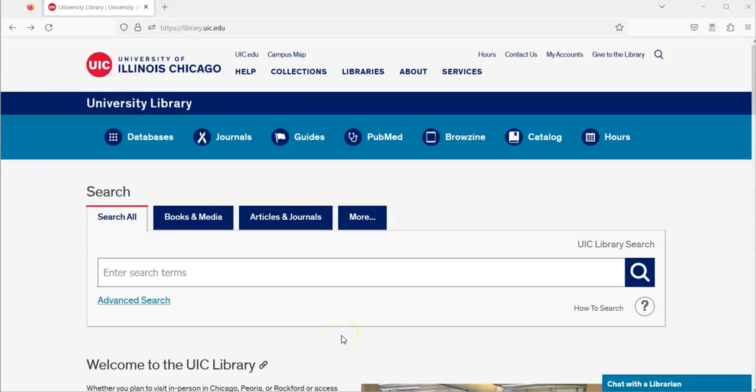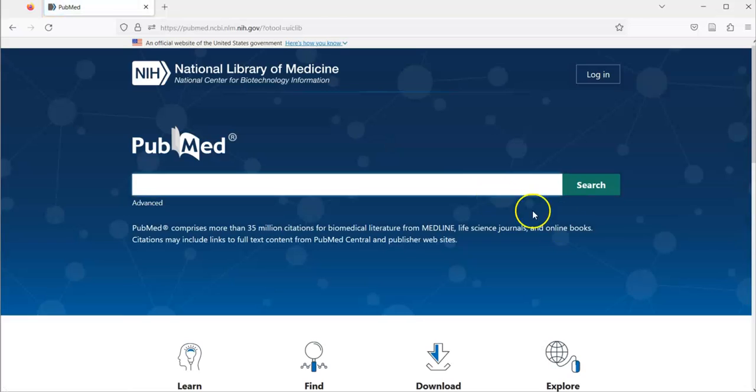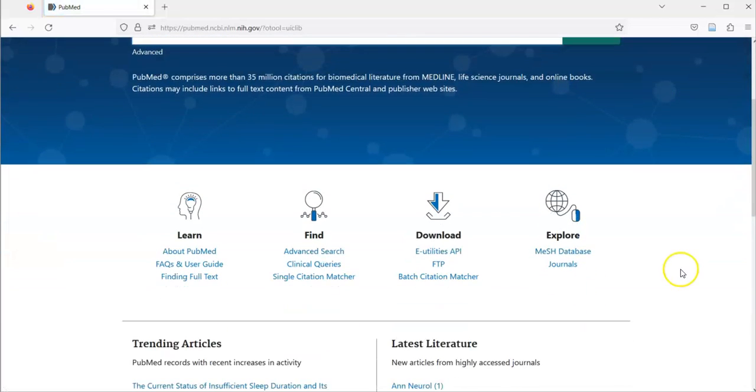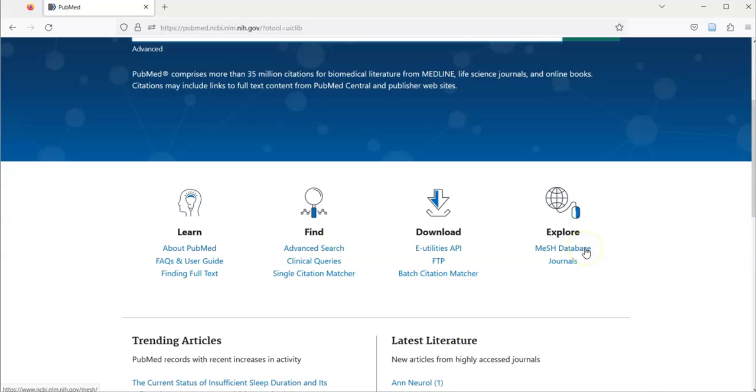This video is going to be about MeSH, which stands for Medical Subject Headings, which is the form of subject headings or controlled vocabulary that is used in PubMed. So if we go to PubMed for the library's main website, click on that. If we scroll down in the lower right-hand corner, we have this Explore and then MeSH database.